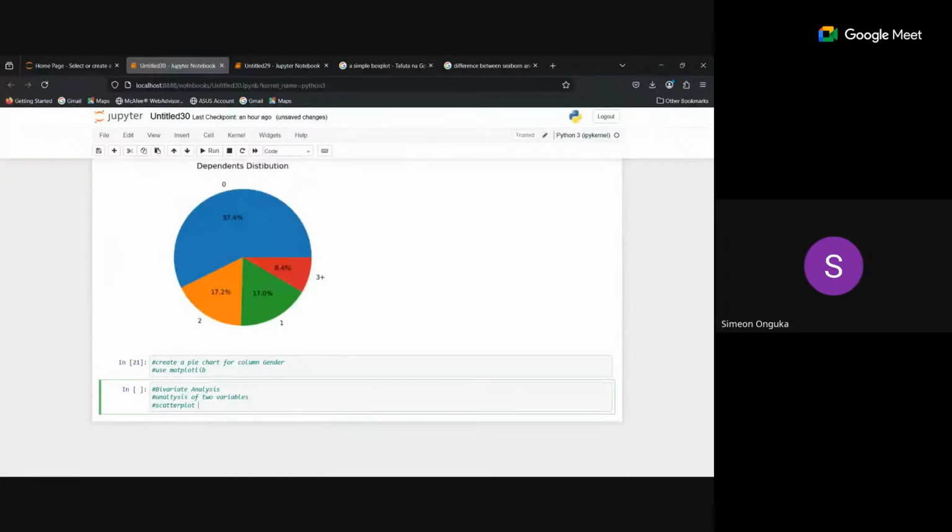So you use something called a scatter plot, which uses dot notations to represent relationships. Okay.